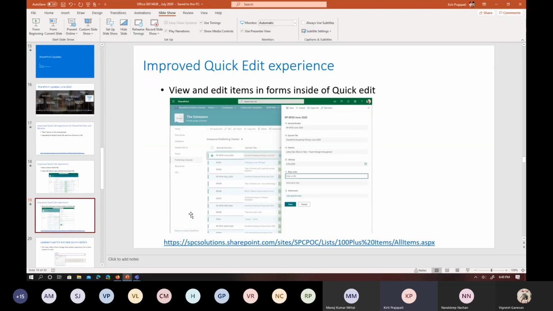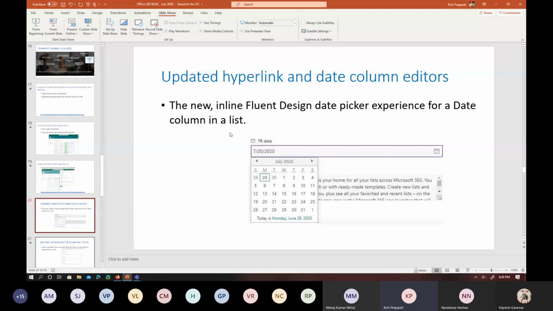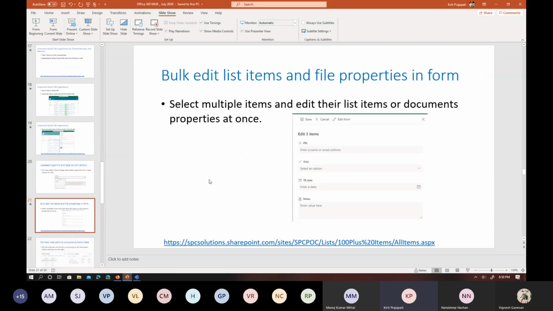And the second one is the updated hyperlink and date columns editor. They have used the Fluent design for the date picker control, so it gives a nice look when you are working with the date picker in a SharePoint list or library. This is yet to be available in the tenant.